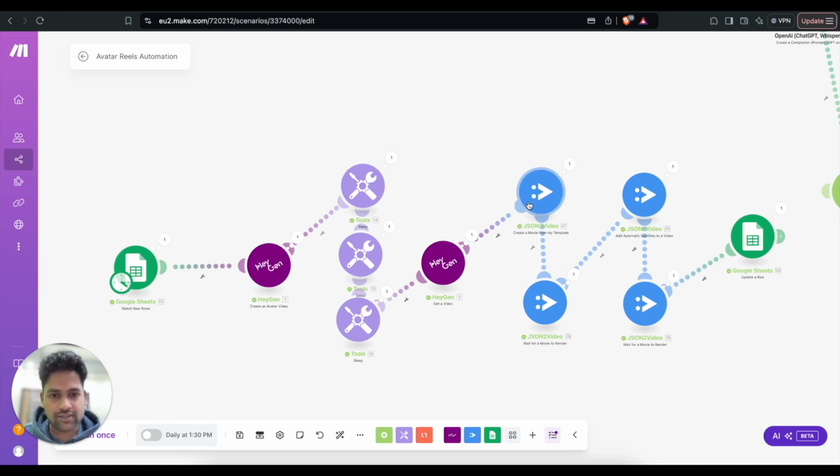So another tool that we'll be using is JSON to video. I'm using it twice, and every time I'm using it, I need to use two modules. First is to give it the instruction, and the second is to wait for the movie to render, because of course we can't move to the next module until the previous video stage is ready. In case of HeyGen, we had to wait for a while. It did not have a rendering wait module inbuilt, but for JSON to video we have.